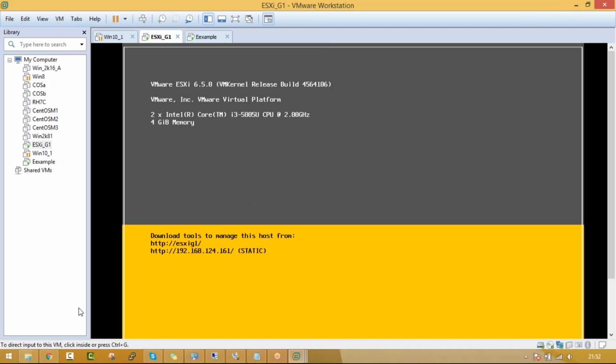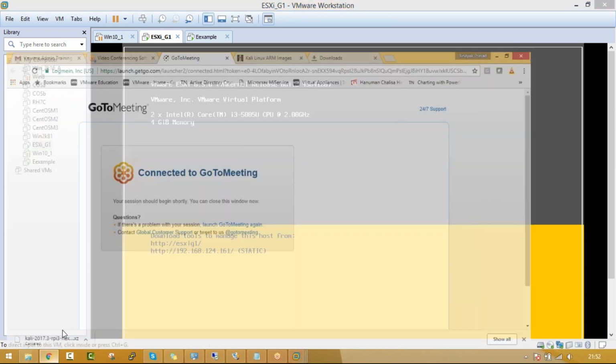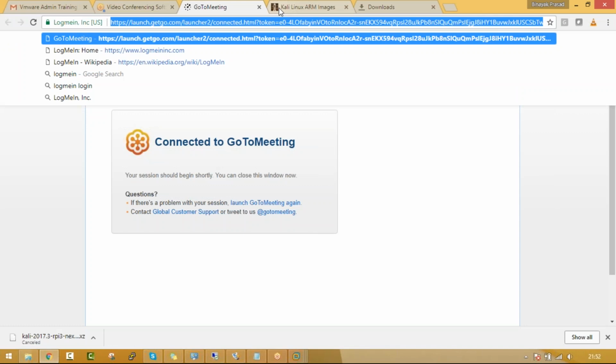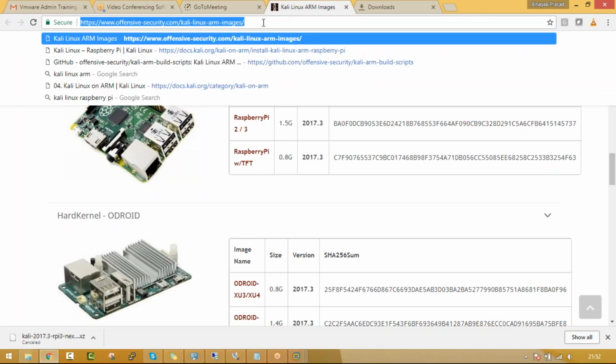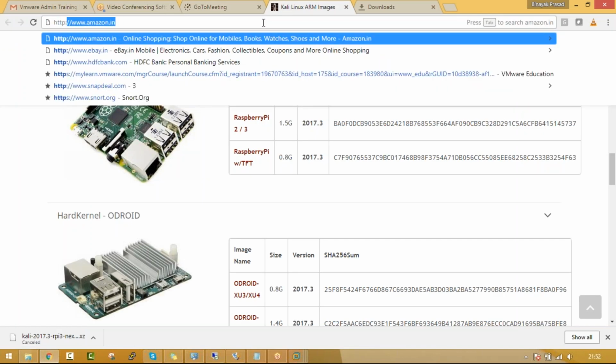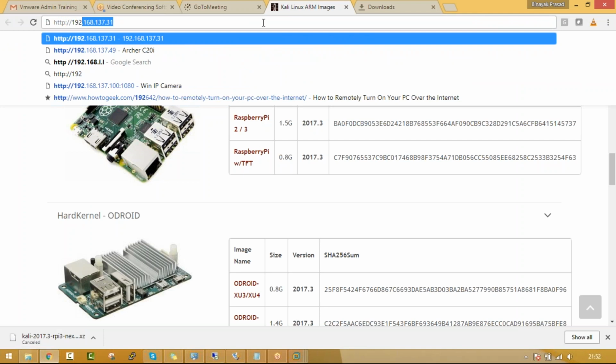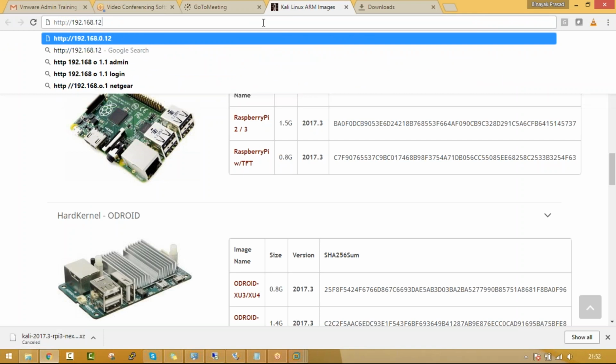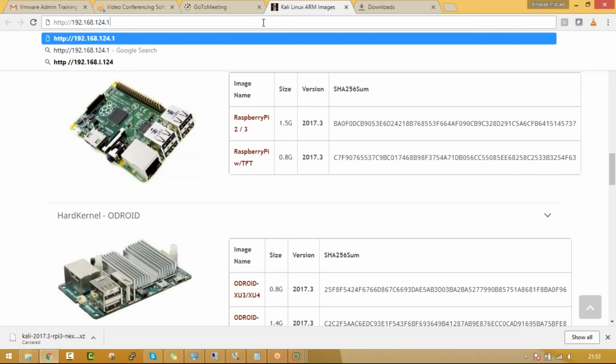Okay. So this is the IP address that it will be having. We set a static IP address. I'll tell you how to do it afterwards, but it will have an IP address somehow if there is a DHCP running. So watch out for the IP address and type it over there in the browser. So come on this way. HTTP://192.168.124.161.